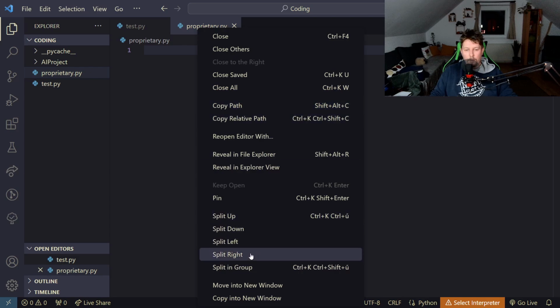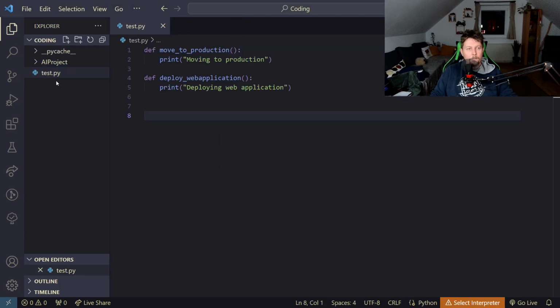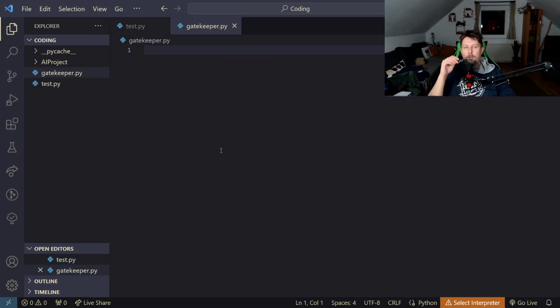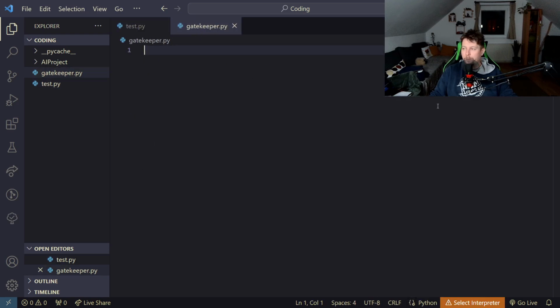So how do I delete it? Let's delete it. Let's call our script gatekeeper, and we want to make sure that any function which is called is automatically decorated inside the test.py function.